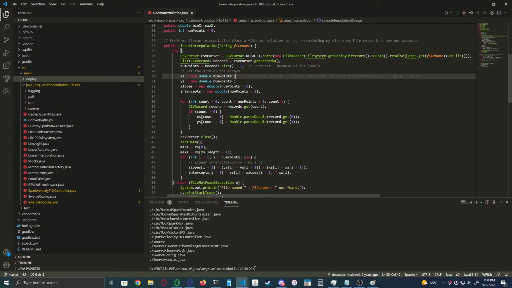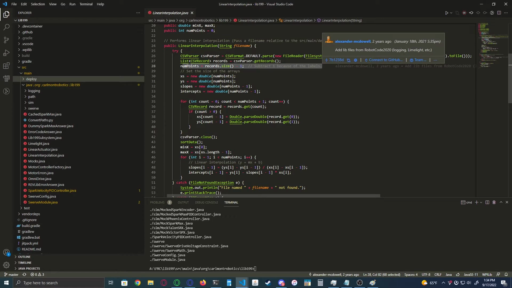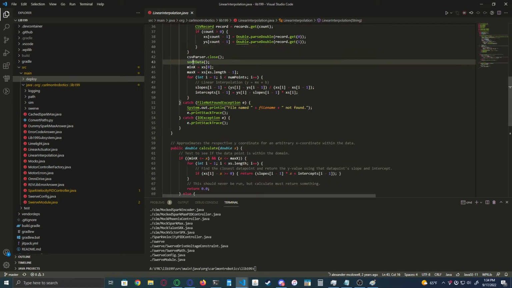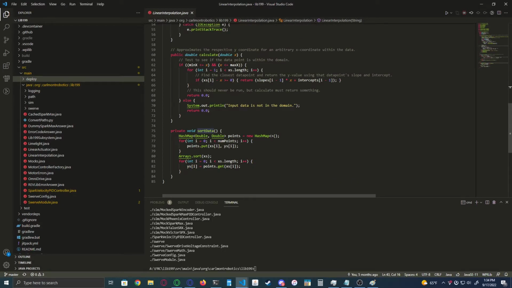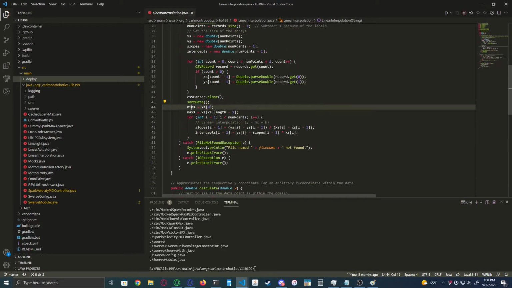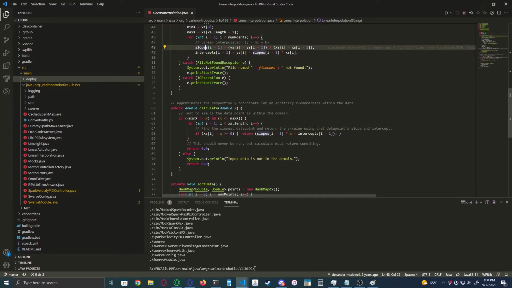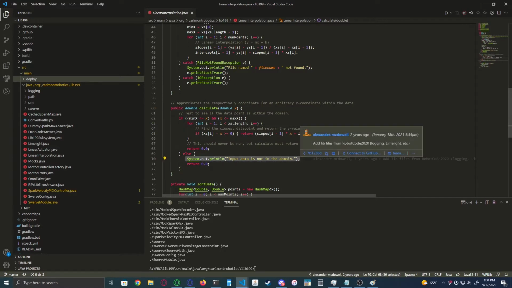Then we ignore the first data point, because that is what we've been using as our title value for the columns. Get the X's, the Y's, and so on. Essentially populate these arrays with how many data points there are, and then make sure that they're all sorted by the X value, and then do linear interpolation on all of them. We pre-calculate the slopes and the intercepts, and then when we calculate a value, we check it has to be within range of the domain data.